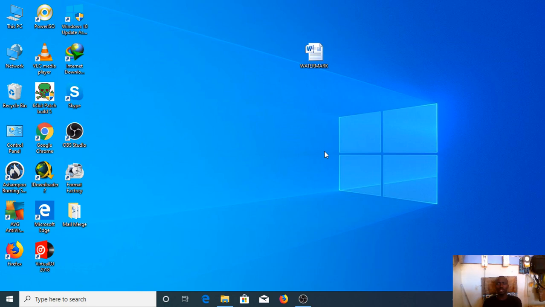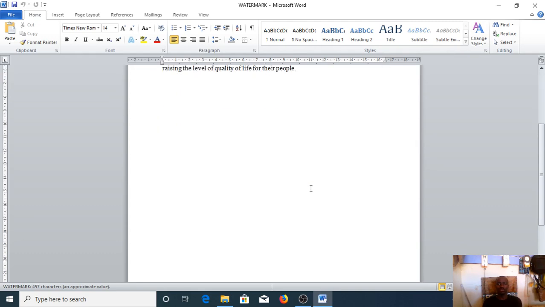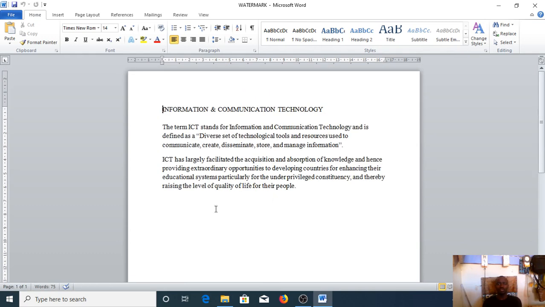So we are going to see how you can make a watermark appear on only one page. When you look at my desktop here, there is a file called watermark. So let us open this document. It is a document containing only one page. I'm going to insert four other pages.